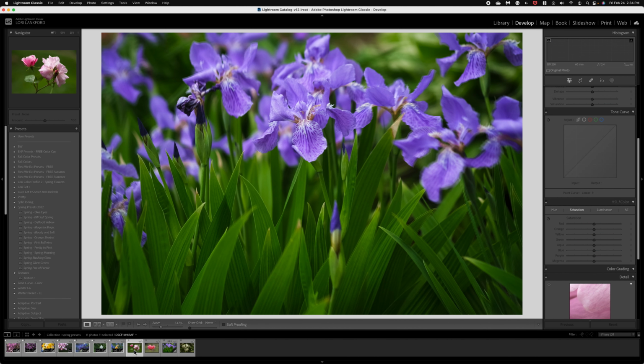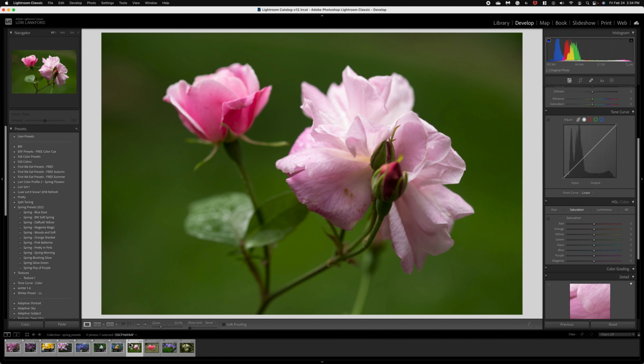All right, let's look at another pink image. There's so much pink in spring. So this is the Spring Blushing Glow. You can see this tone curve and just how it's bringing the glow out. And then we could look at Pretty in Pink. So a little bit more subdued pink tones with that Pretty in Pink color.